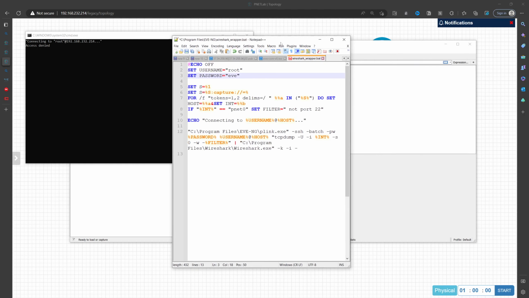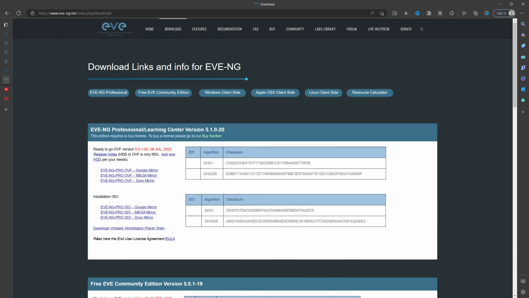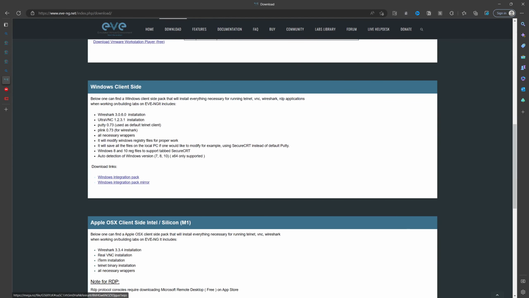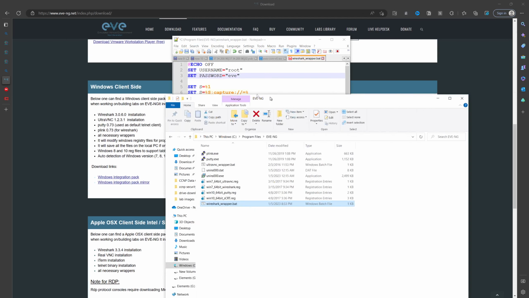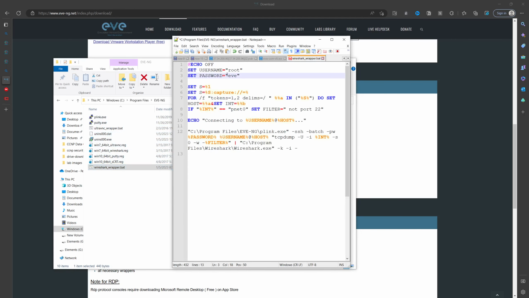You will have it like this when you download it from EVE. If you download the Windows installation pack from the EVE website, you will have in your wrappers, after you install it, all these wrappers already installed. However, this wireshark wrapper will have root and eve. You need to change this one to Pnet and save.